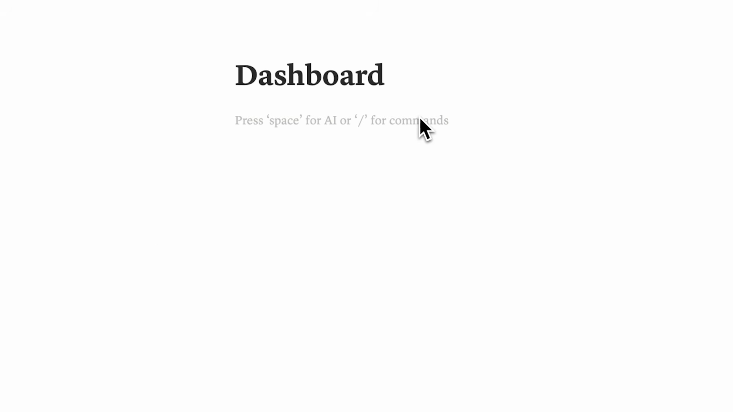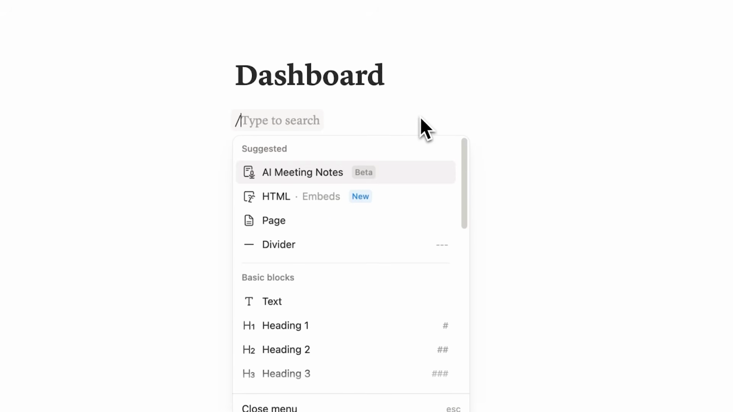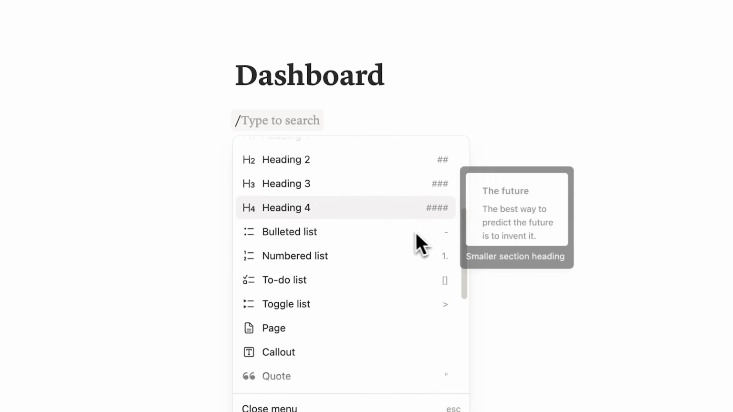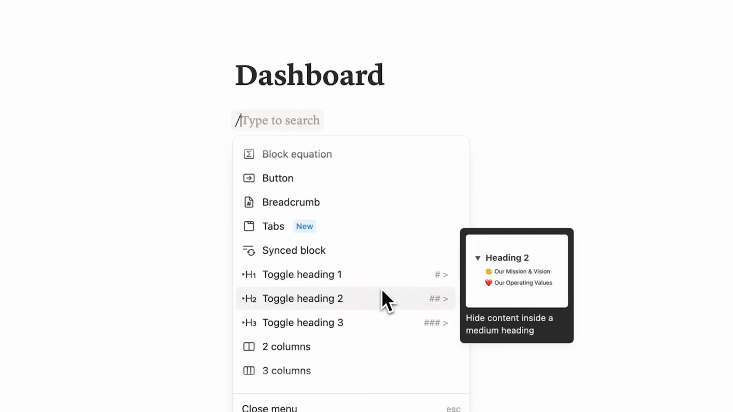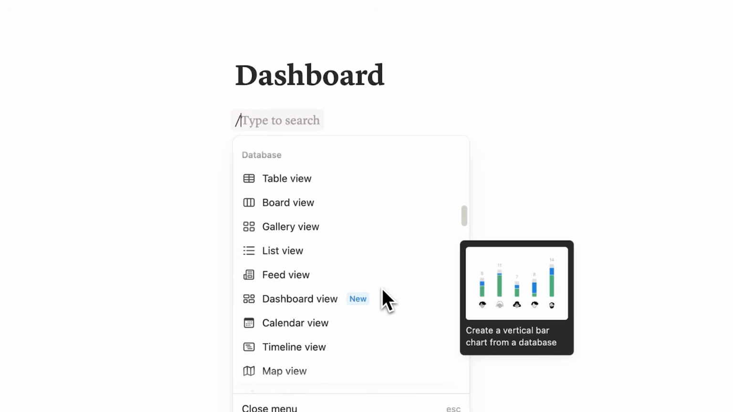So we'll call the page dashboard, or whatever you want to call it. Now, if you're pretty new to Notion, there is this thing called the command bar. To access that, you do /. And this here is how you can access a lot of the different features inside of Notion that you can have on a page. Now, there are a lot of different features in here, but don't get overwhelmed. We don't need that many of them.